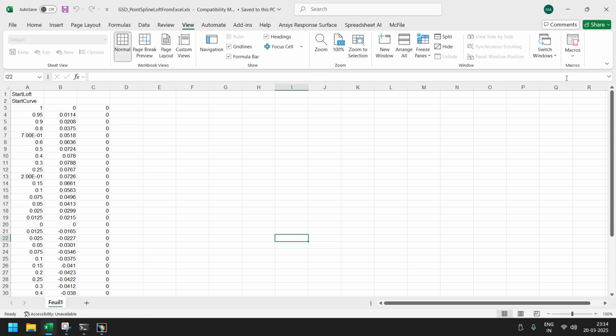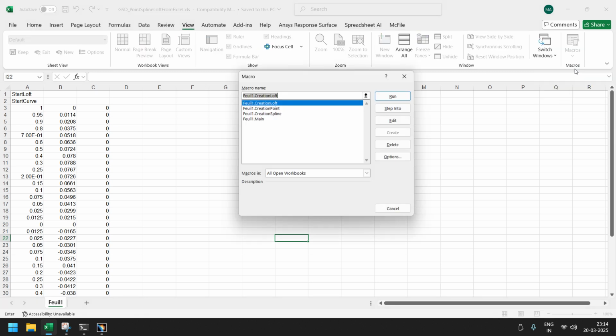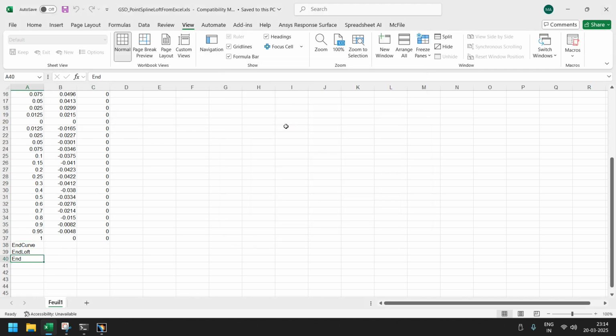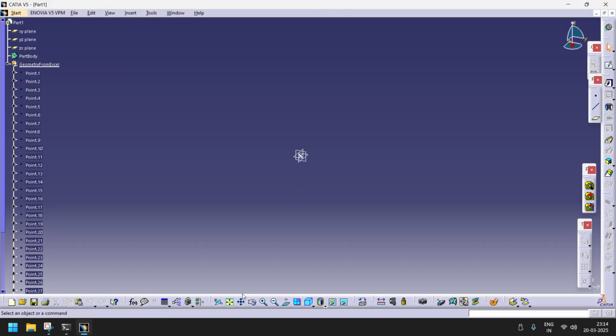You go to View, Macros, This Workbook, Main, Run, enter 3 for points, spline, loft, etc. So it is imported. You can close this, and if you use Fit All in tool, we can visualize the airfoil. As it has the point and line, we cannot use it directly.